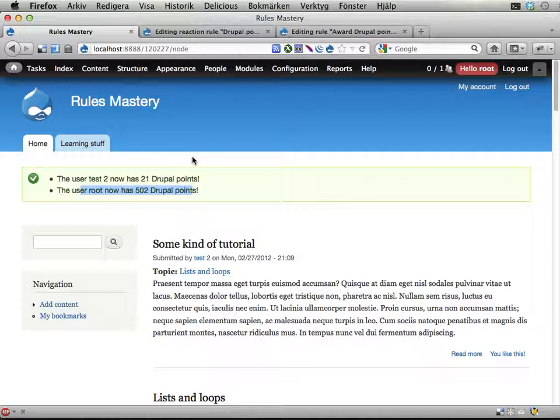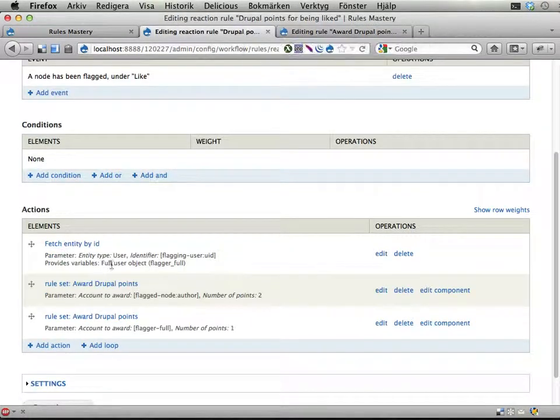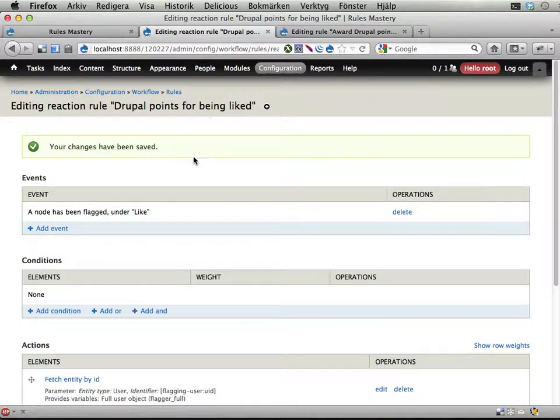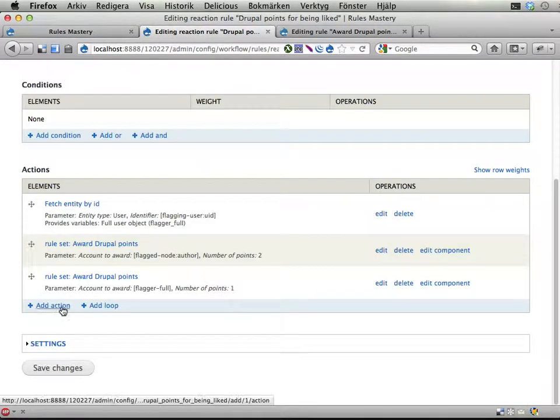One of the things I did before finding out that the user object wasn't fully loaded was that I suspected that the user object wasn't actually saved after being modified. So I added here in the reaction rule for awarding Drupal points an action that says save an entity, and then I save the flagging user. But that didn't work. Sometimes that's the case because rules keeps track of what entities need saving when rules is done, and that's done at the end of the rules execution normally to save time and clock cycles.